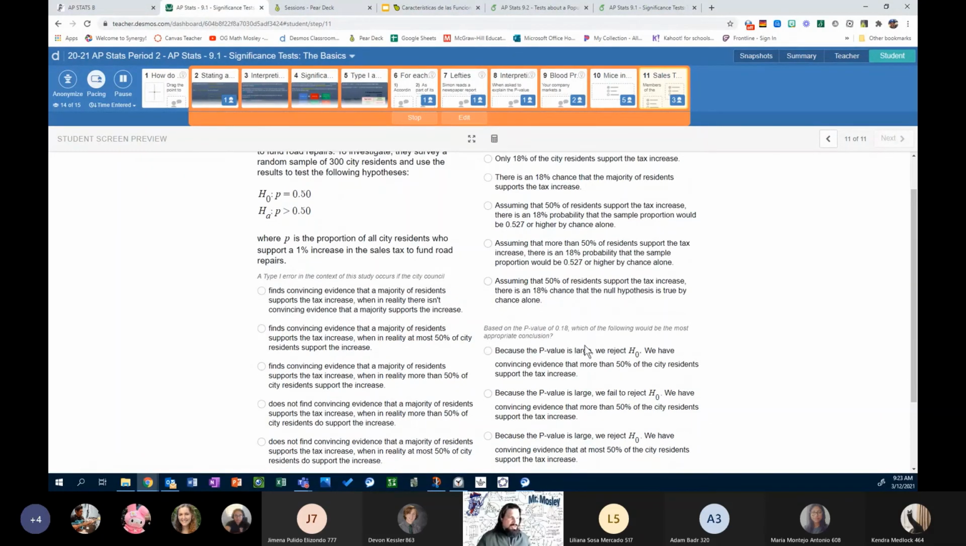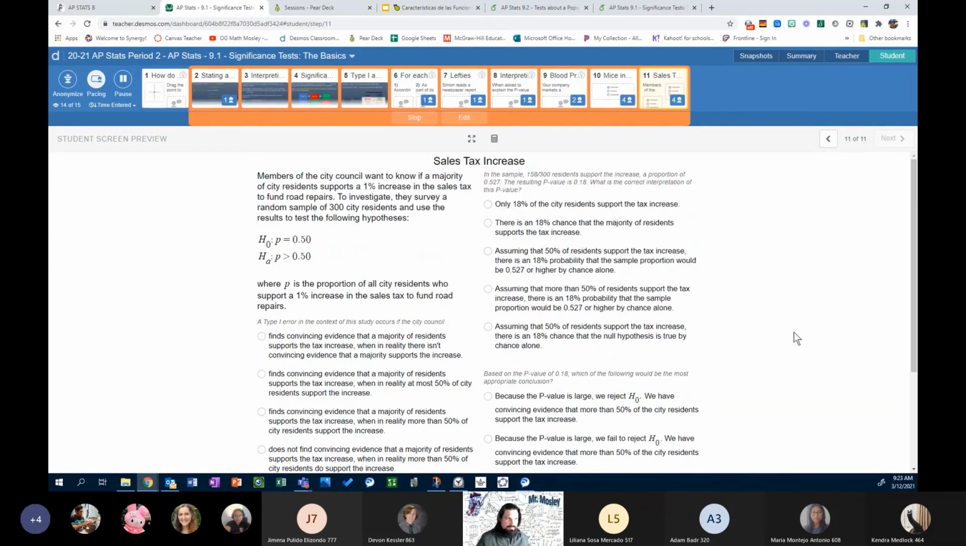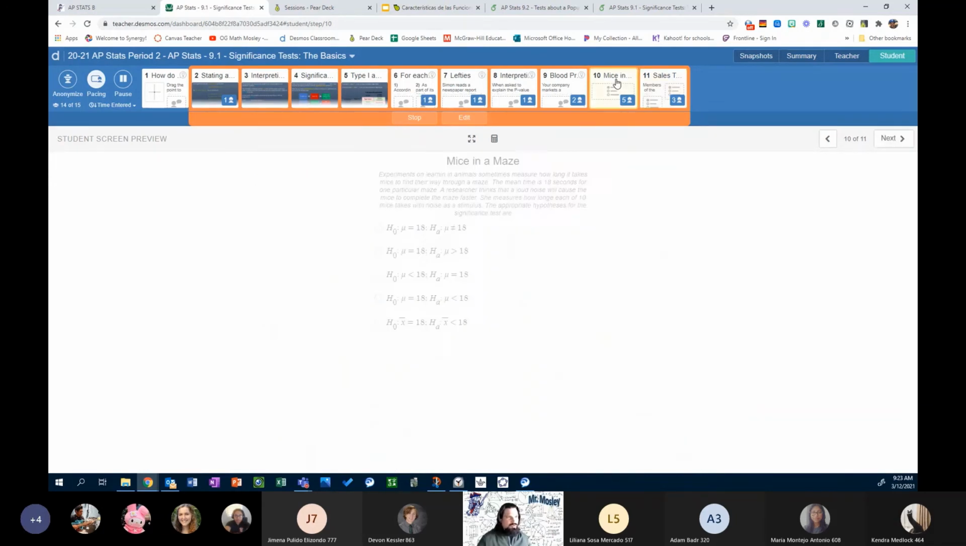And based on the p-value, which of the following would be the most appropriate conclusion? So we have 4 multiple choice questions to work through. All right, and we're going to give you guys 8 minutes to work through these questions, and then we will review them, and then we'll be done for the day.